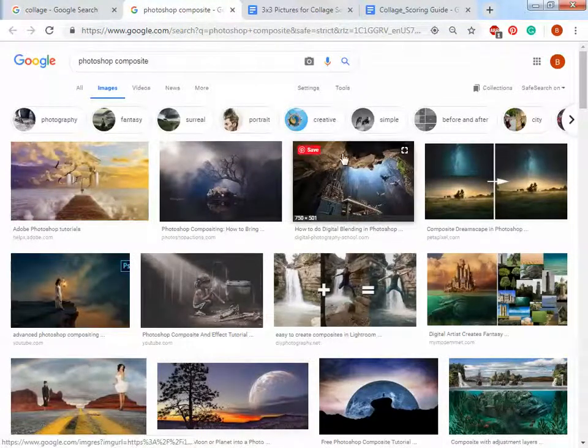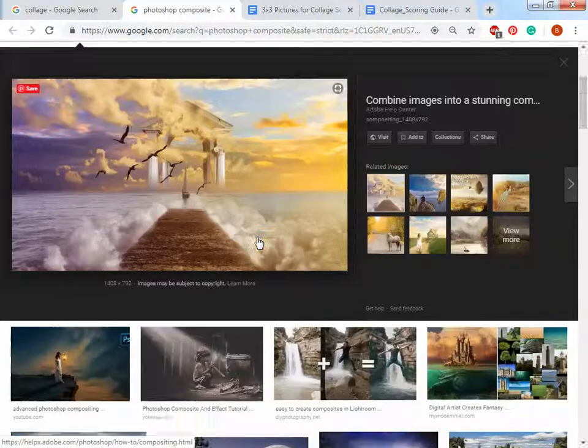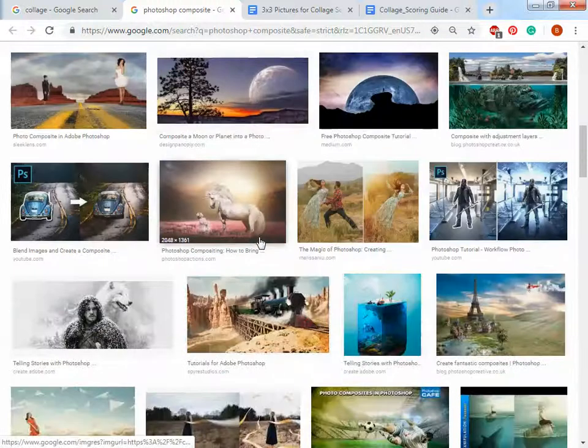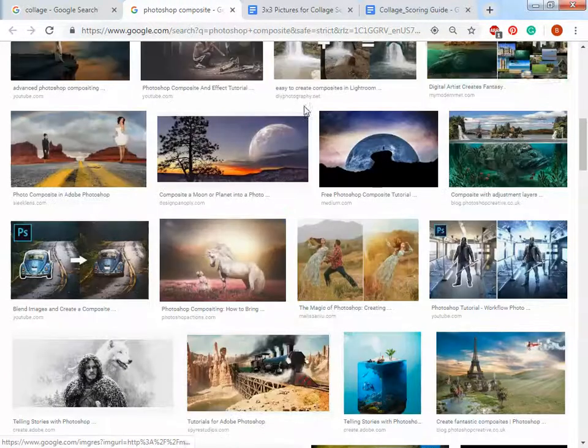There's also a thing called a composite, which has a lot of the same skills, but is a little more complex. That's where you take pictures to make an image that never really happened. This thing never really existed, but you're mushing pictures together to make kind of a fantasy scene. So you can do either one. You can do a composite or a collage, whichever you choose.